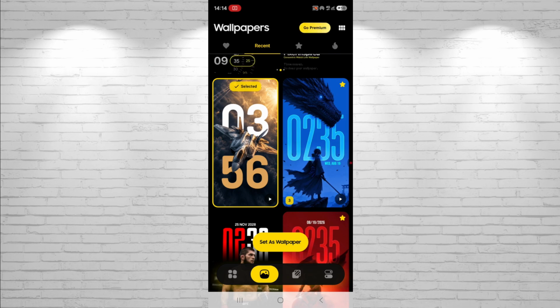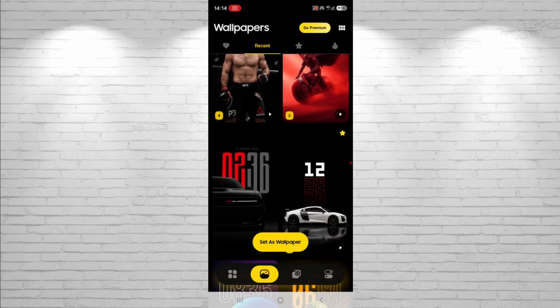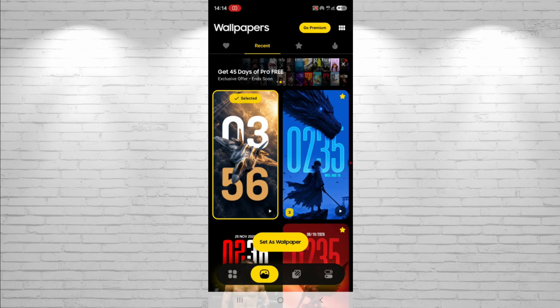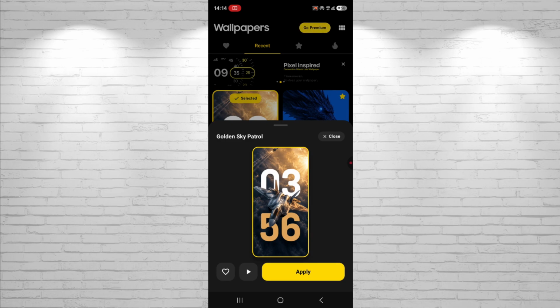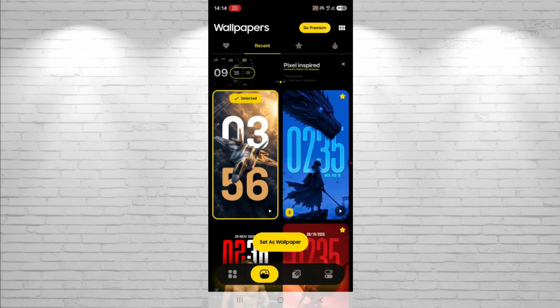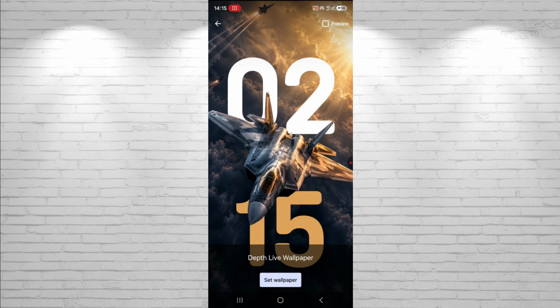So now let's start. This is how the app looks when you download it from Google Play Store. There's the interface here. You just need to select your preferred wallpaper, download it, and then use it. Now let's select this here. You can see I've already downloaded it, so I just tap on apply. This is how it's going to look on my phone.